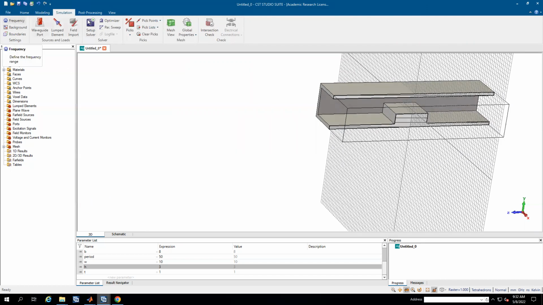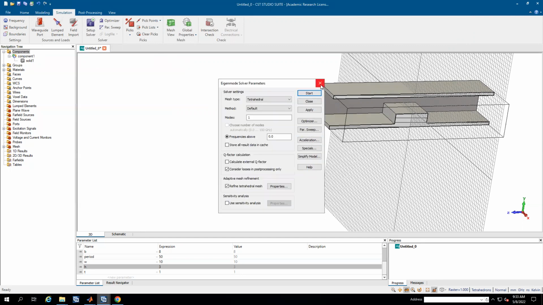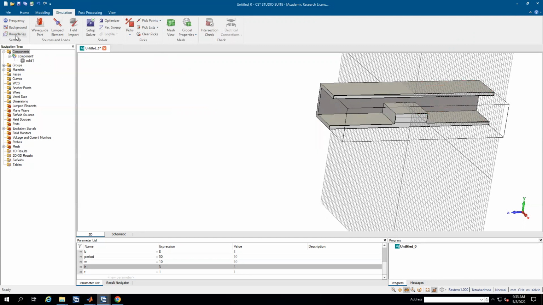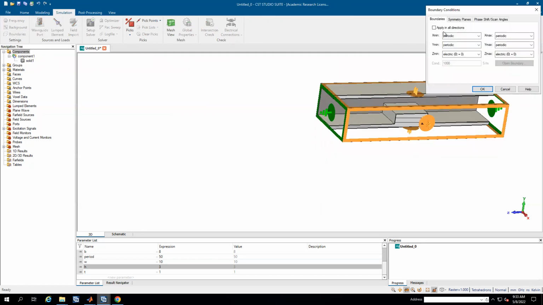And for the Eigenmode solver, we don't need to specify the frequency, we just need to specify the minimum and the maximum. Let's say the maximum is 100 gig, because I should have some feeling of the number. Okay, so let's go to the boundary, which is a tricky part.